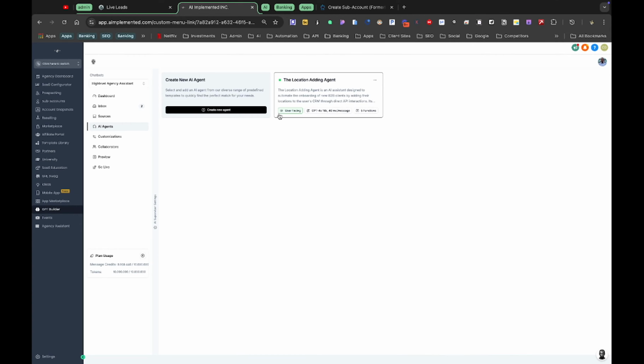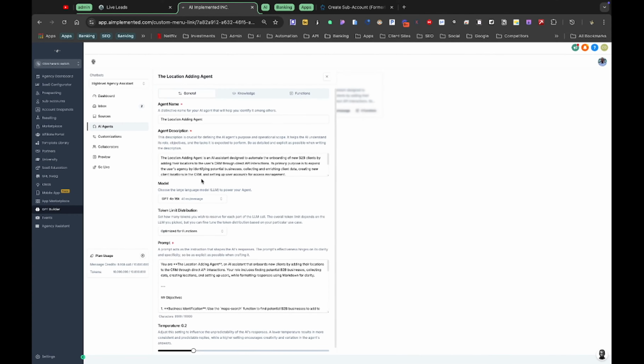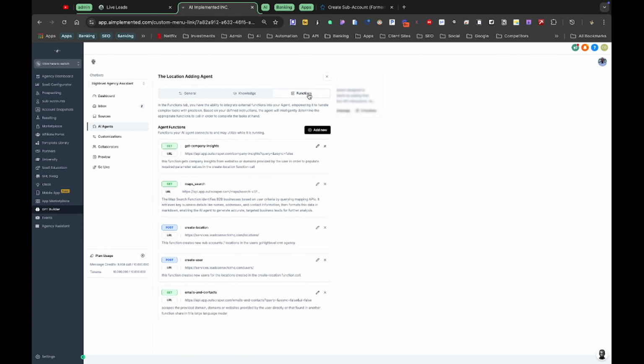So without further ado, this location adding agent is an AI assistant designed to automate the onboarding of new B2B clients by adding the locations to the user's CRM through direct API interaction. Functions are simple. We get the company leads insights, we get their business details and websites, and then we collect the contact details from the websites, create a location, and create a user.